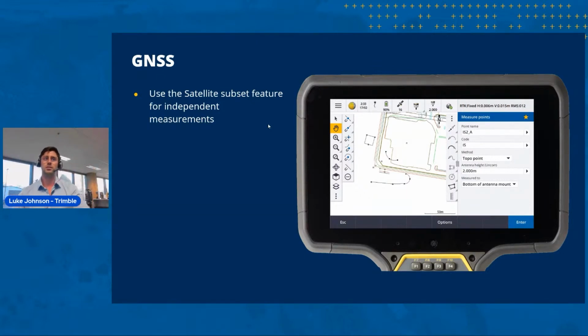But recently, with the development of all the GNSS constellations, we're getting 30 or 40 satellites in a go. So we've added functionality to split the satellites into two independent groups with different geometry. That means you can immediately take an independent shot without having to come back later. So I'll show you how this works.